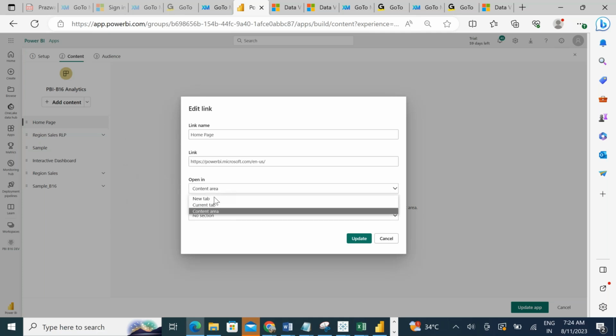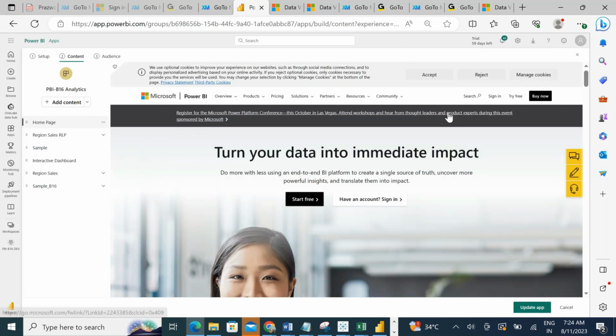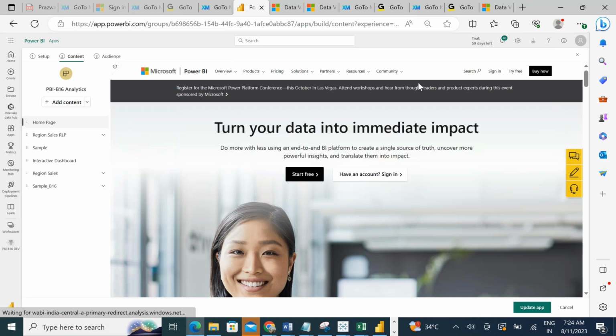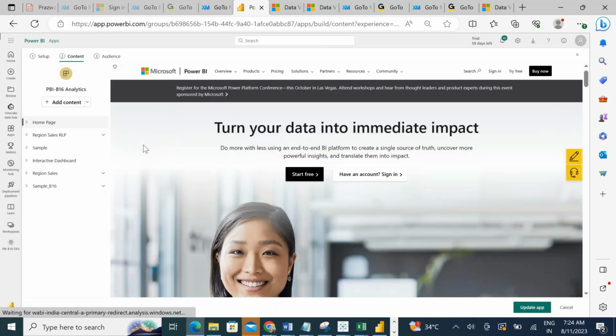And also here we have something called the current tab. Current tab means it will convert the entire app into this web page. It won't show us the app content. So let me keep it as the content area. It will come in this screen. I'm just clicking on update. I'm updating the app again. So I set it here in the content area, which means now the web page is showing in my same screen.